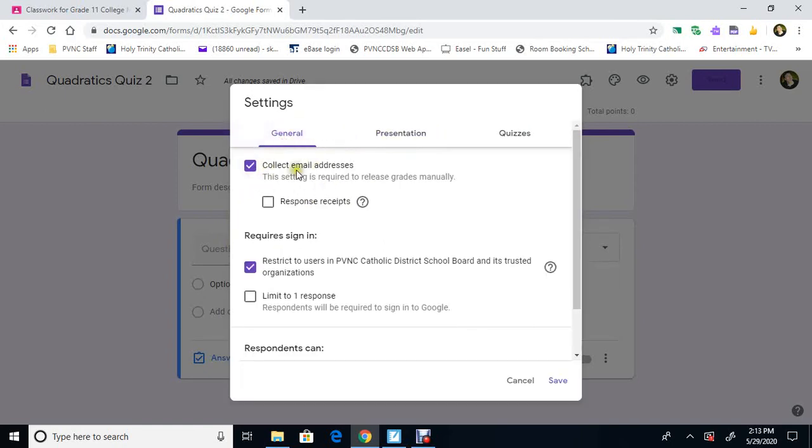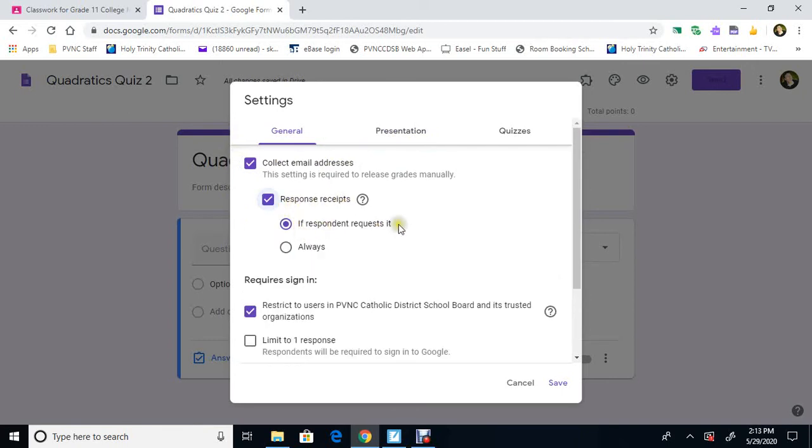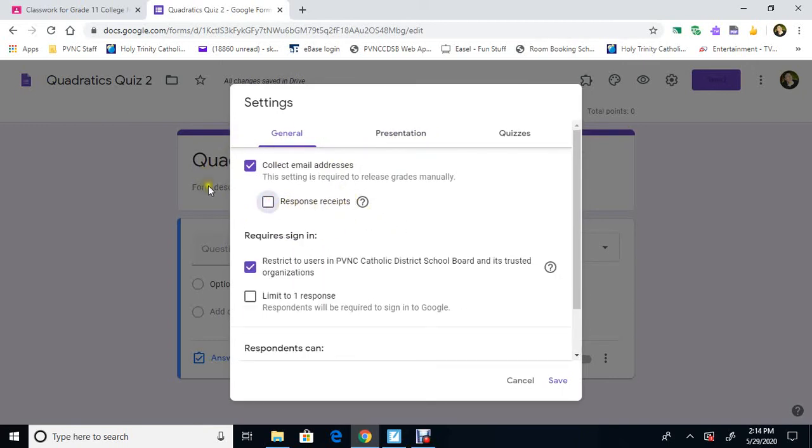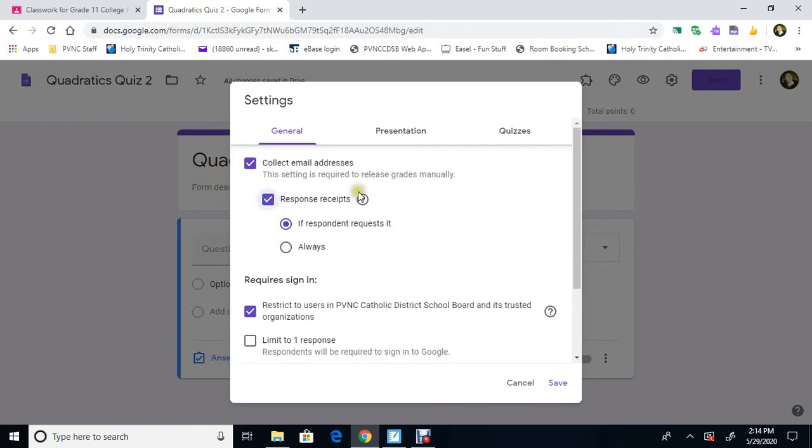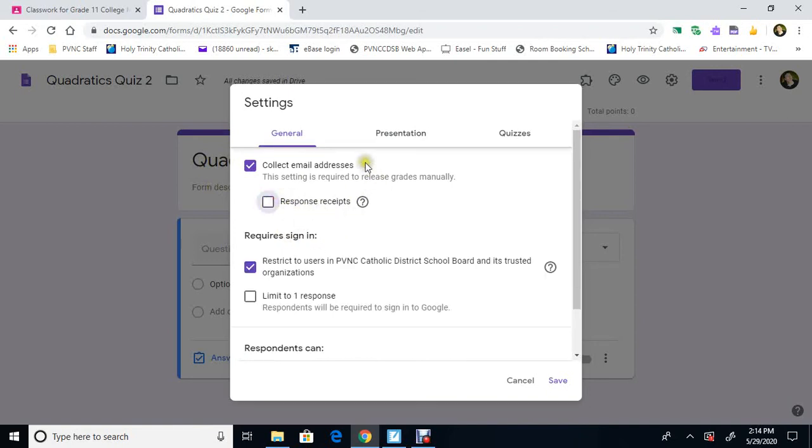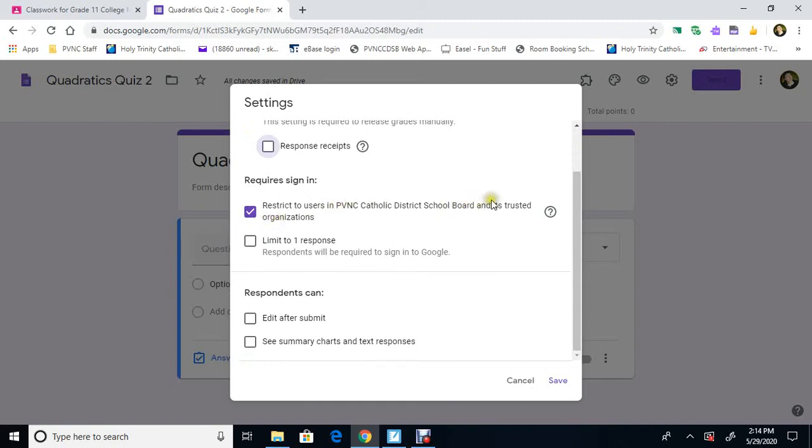And then general, collect email addresses. You want that. Response receipts. No, I don't put that. I just leave the collect email. I think I had trouble with this as well. So I had trouble with this response receipt, so I leave it off. And I just collect the email addresses as I get them. I restrict users.